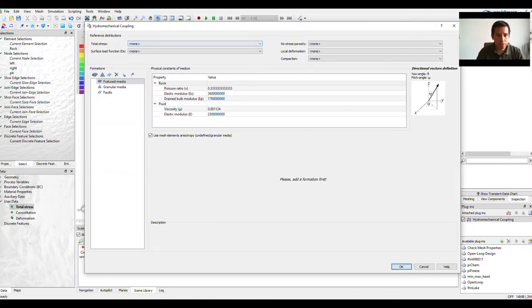Here we will need to create some relations. Total stress is the definition that we already created. Surface law function ID will be used if we plan to implement overburden effects in the topography. In our case, we are not going to consider this. Stress porosity could be undefined, it is optional. Local deformation is the elemental distribution of deformation, and compaction is consolidation.